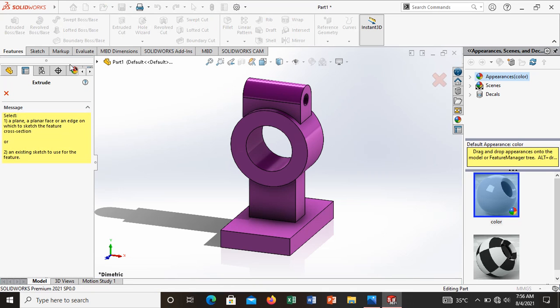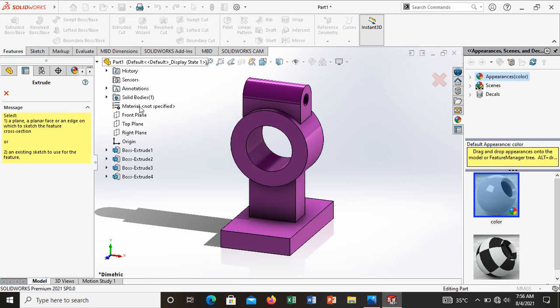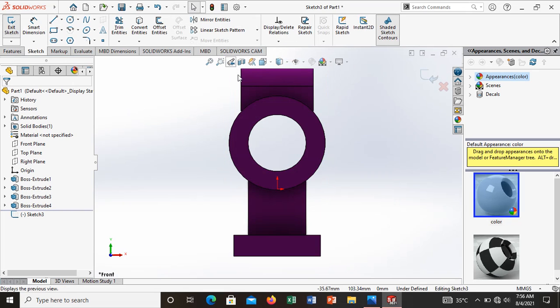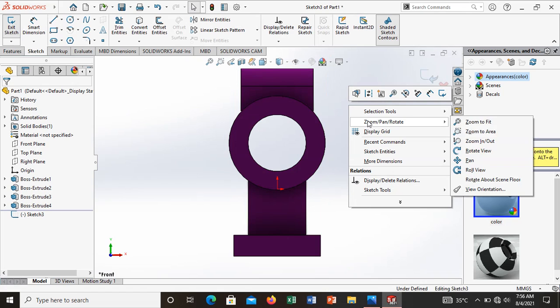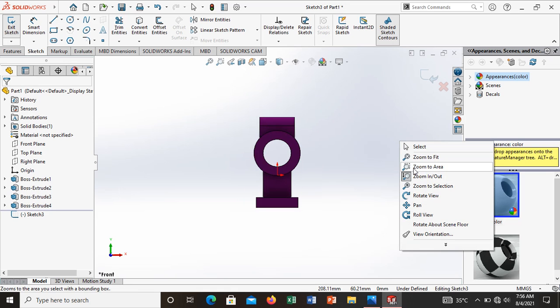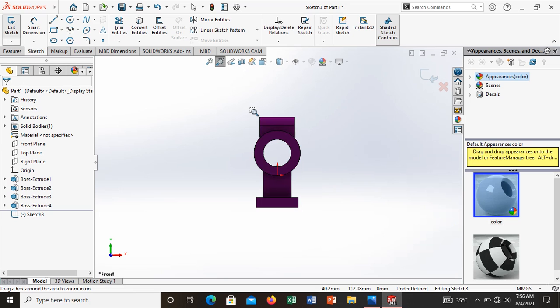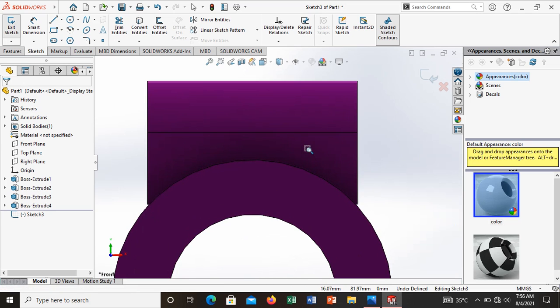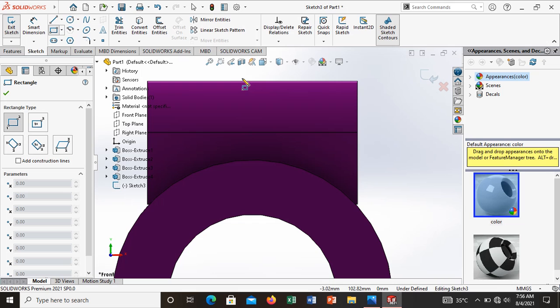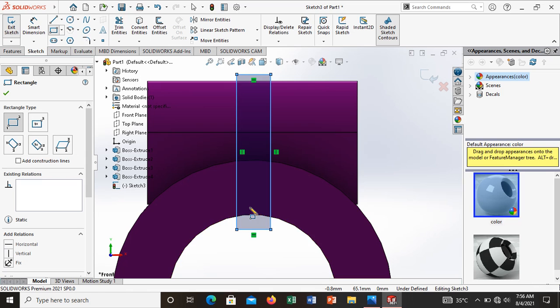Select the plane. I am going to select the mid plane, that is the front plane. Select the sketch view and then right click, zoom in and out, and zoom to the area where we need. Fine, draw one rectangle. Okay, now we need dimensioning.